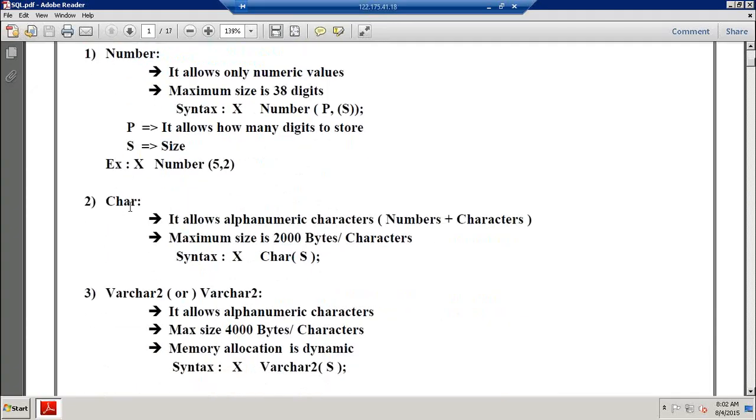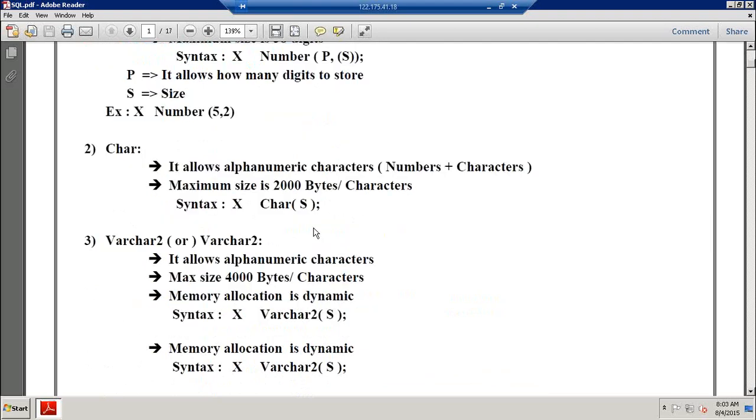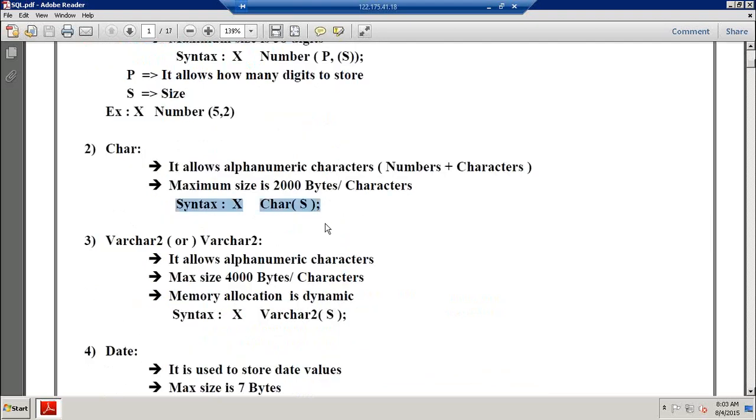Next, the char data type allows alphanumeric characters. The number data type always accepts only numeric values and does not allow characters, so that is overcome in the char data type. It accepts numbers and characters. The maximum size is up to 2000 bytes. This is the syntax we should follow.